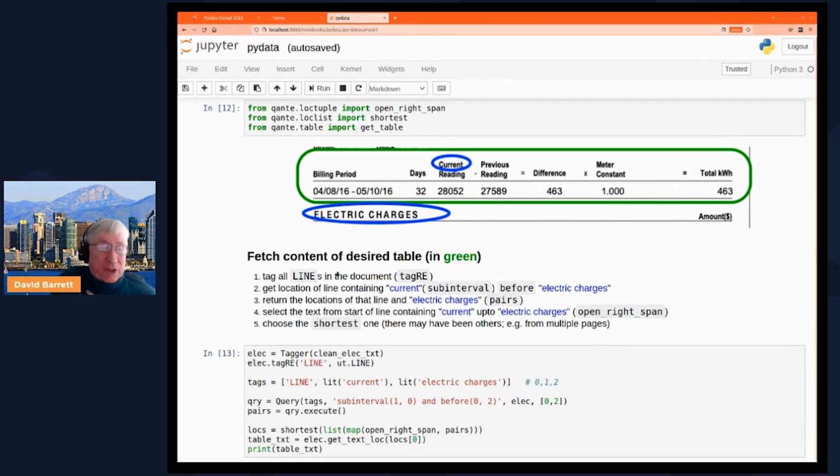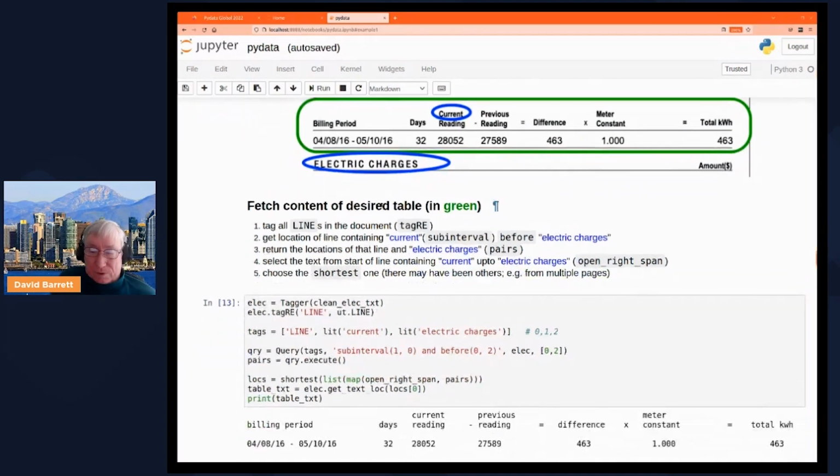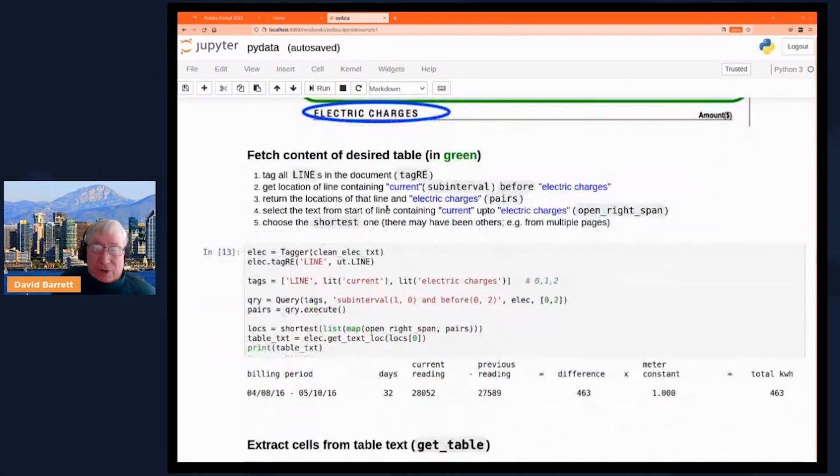So the first thing we're going to do is we have a line regular expression that will allow us to tag lines with tag RE, so we'll be able to get individual lines. We're going to get the location of the line that contains current that happens before electric charges, and then we're going to select the text from current up to but not including electric charges, and then we're going to choose the shortest segment of text that does that to avoid grabbing multiple pages if we have it.